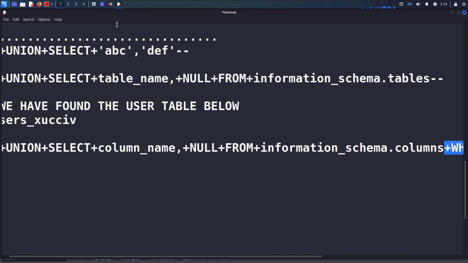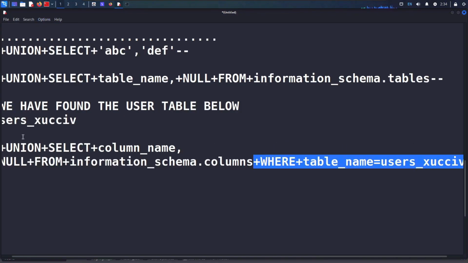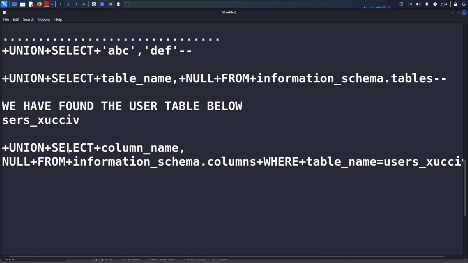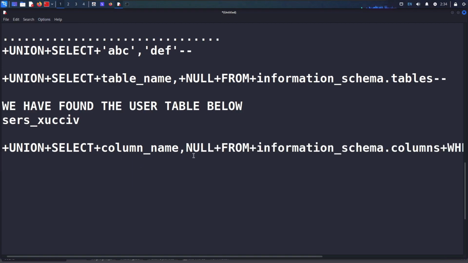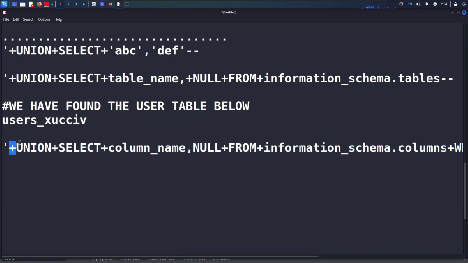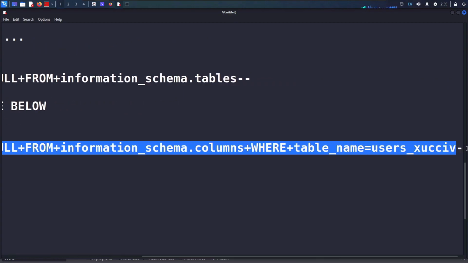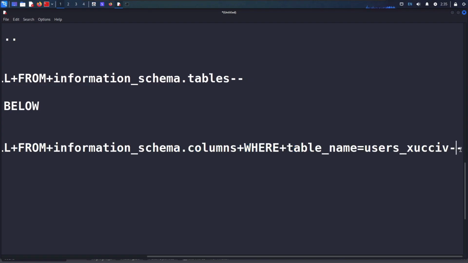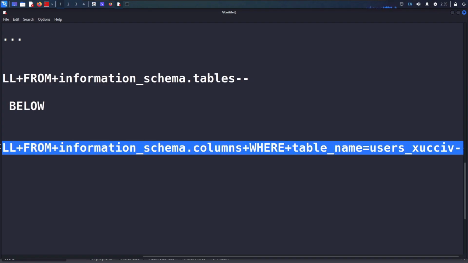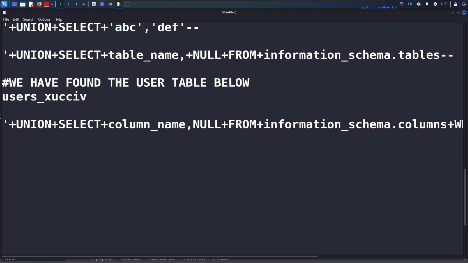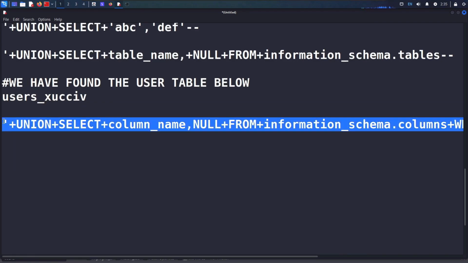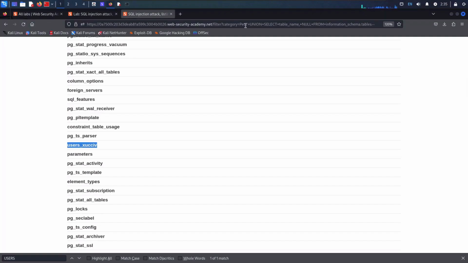We just created a query with the help of which you will be able to find out the columns. I think it should be like this, that will be more fine, but this is fine. So you can just go through it: UNION SELECT column_name, NULL FROM information_schema.columns WHERE table_name equals the users table that we have discovered. So just copy it. I just copied the entire one and I'll paste it here.